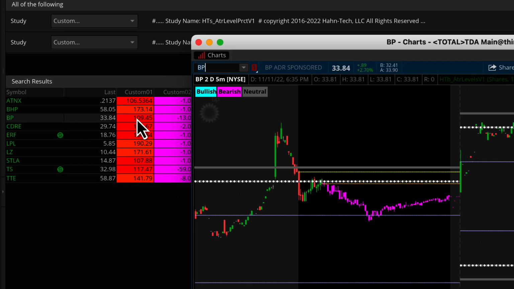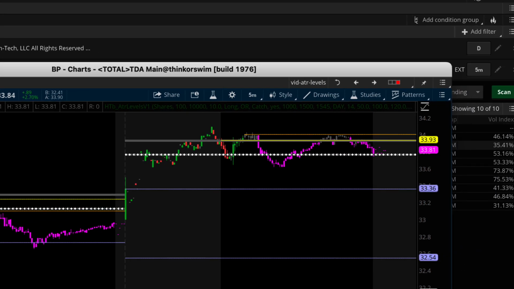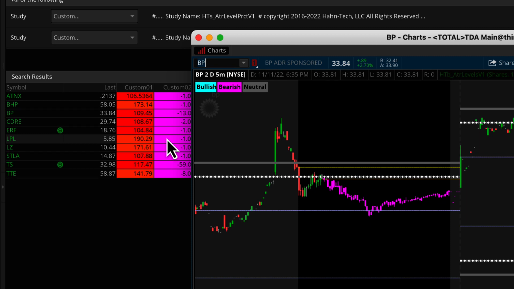And you can see on the watch list column, BP shows an ATR value of about 109, so it's just above the max ATR but below the extreme ATR, and we've got 13 consecutive bars of bullish. Let's look at this one here, LPL. Boy, that one is way off the charts, huh?